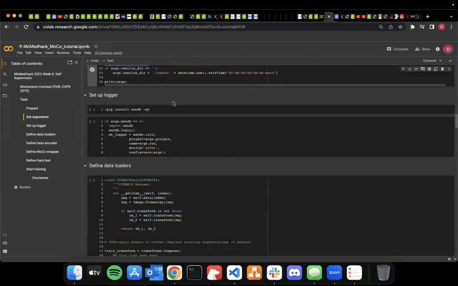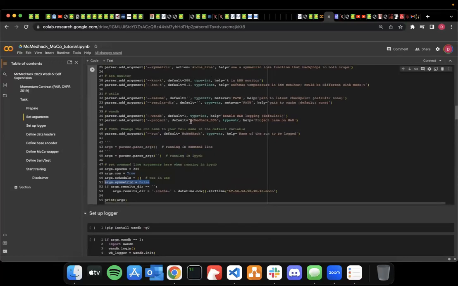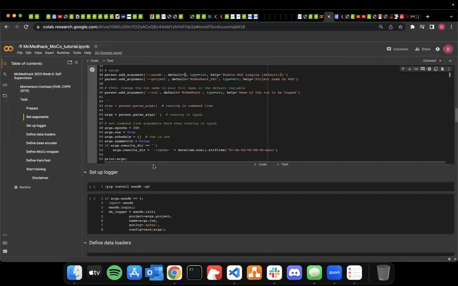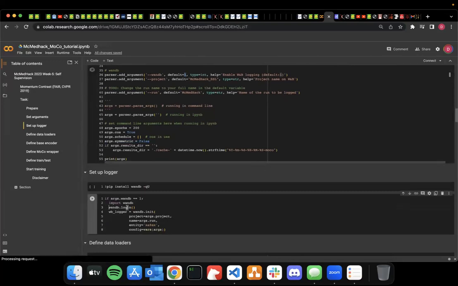Okay, so if you do not plan to use 1db for logging for any reason, you can make this 0. One basically suggests that we'll be using 1db. If it is not 1, it will not. So as you can see, this will only be executed if it is 1. When you run this, it will run a login key.